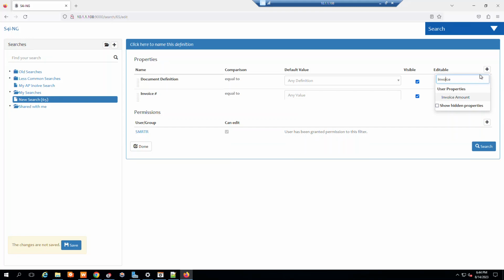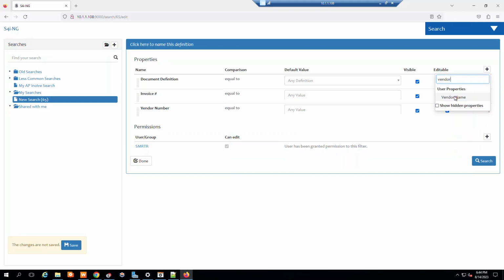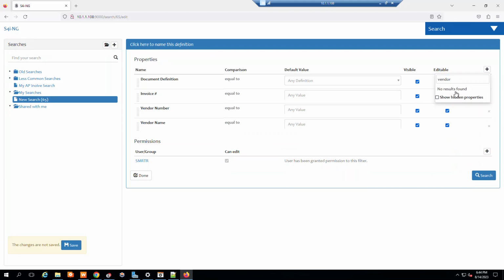So then we'll do vendor, vendor number, probably vendor name right there. So just adding those in, then PO. Well, if you want PO number. In this case, we'll just leave it without PO in it. So this is the regular search. So that's what you would do.